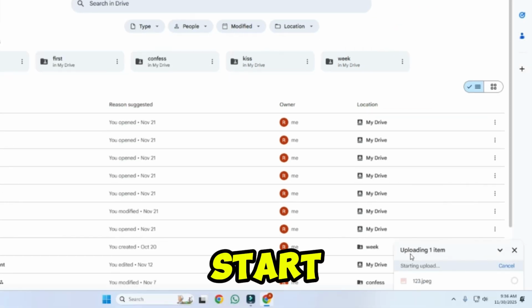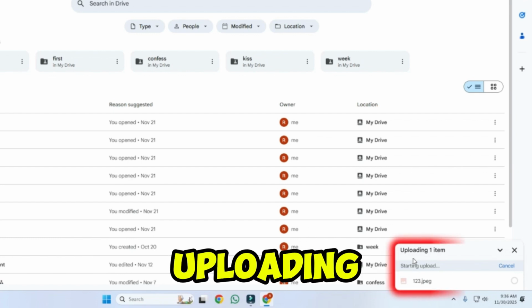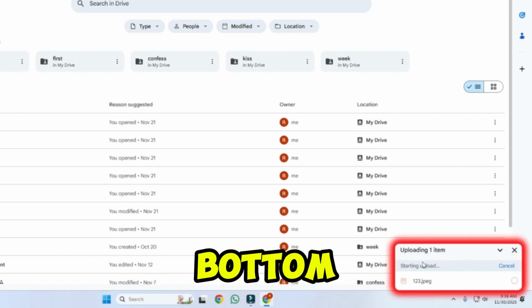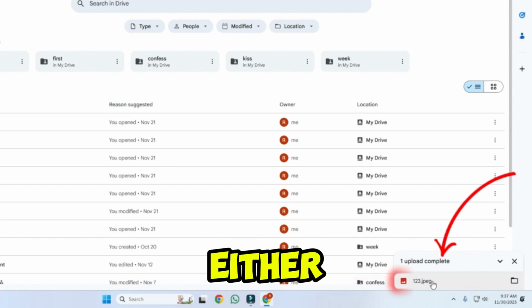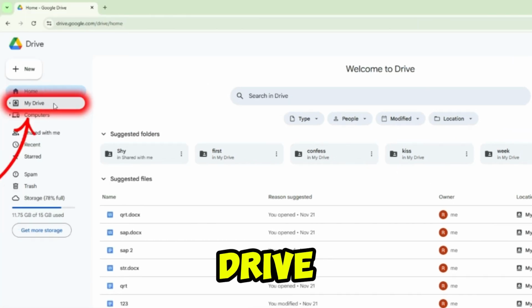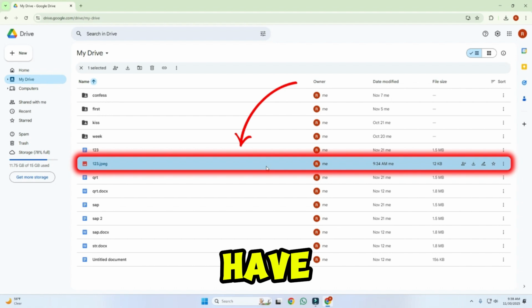Then it will start uploading in your Google Drive. An uploading pop-up will appear in the bottom right corner. After uploading, open it. You can open it by either clicking on it or going to My Drive from the left side. And here you have to double click on the image you have just uploaded.